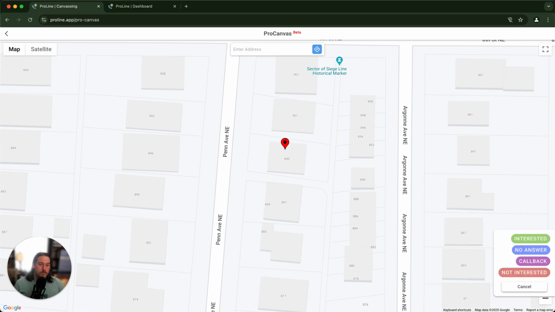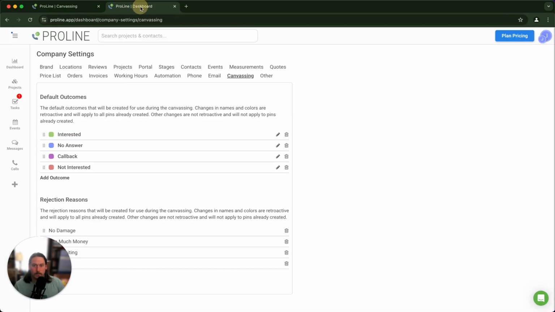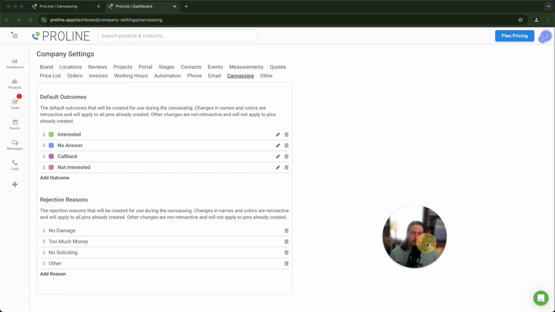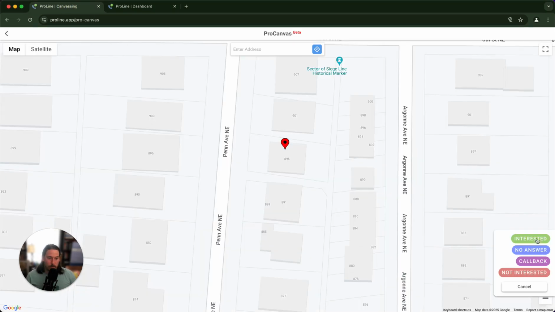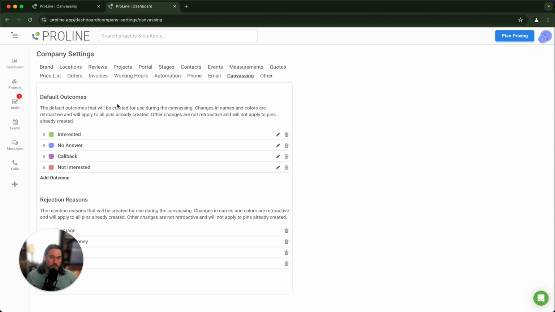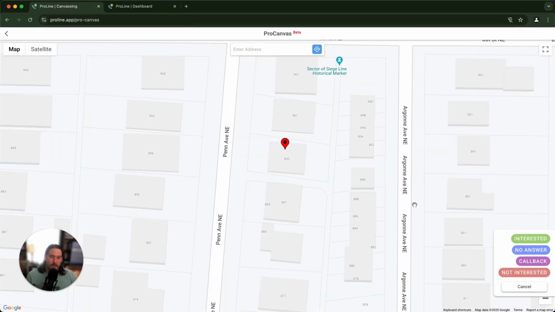Now, when you do confirm the pin, what's going to happen is it's going to open up your outcomes, your default outcomes, technically. Now, when you're inside of your company settings, you have editability of your default outcomes. Out of box, you're going to see interested, no answer, callback, and not interested. Same over here, that are going to match the colors that you have in your company settings. Now, if you select interested, just out of box here, interested is going to create a project. No answer and callback are not going to trigger any action. It's just going to log it.